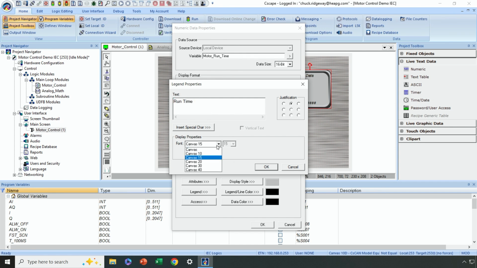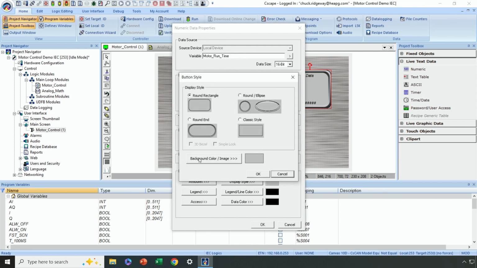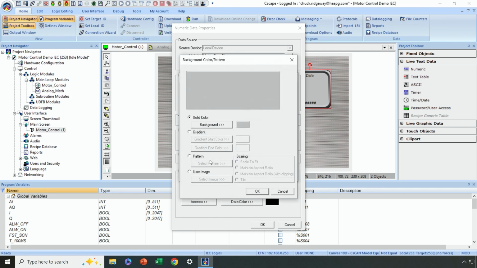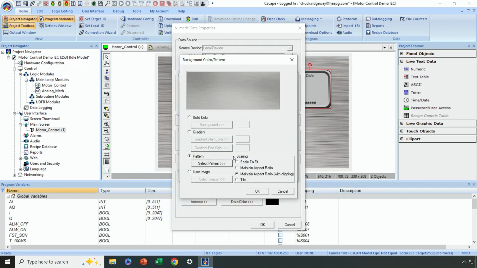We'll make that font a little bit bigger, and let's look at the display styles. I'm okay with a rounded rectangle, so let's leave that there. But on the background, let's get a little fancy here and select a different background. Let's do another pattern, and select a pattern here. This time, let's select our brushed aluminum.